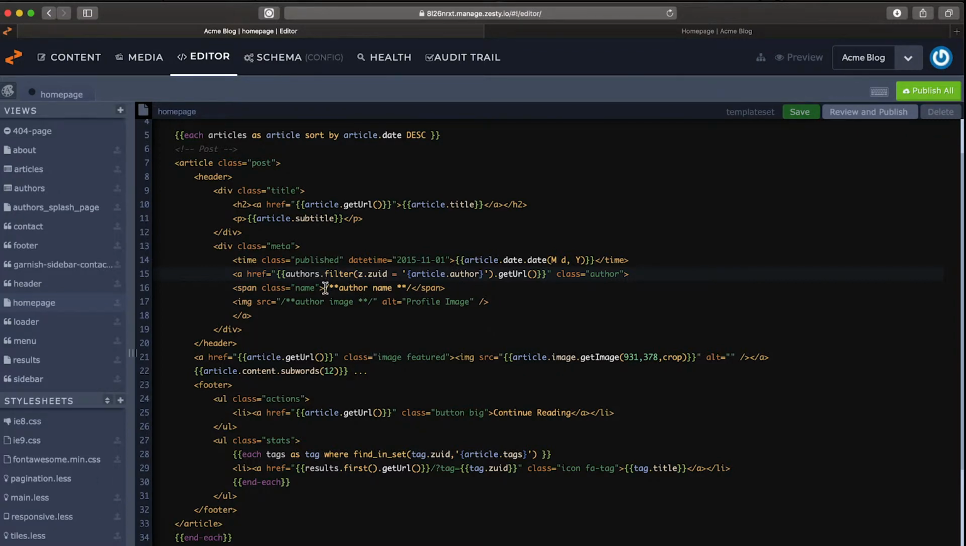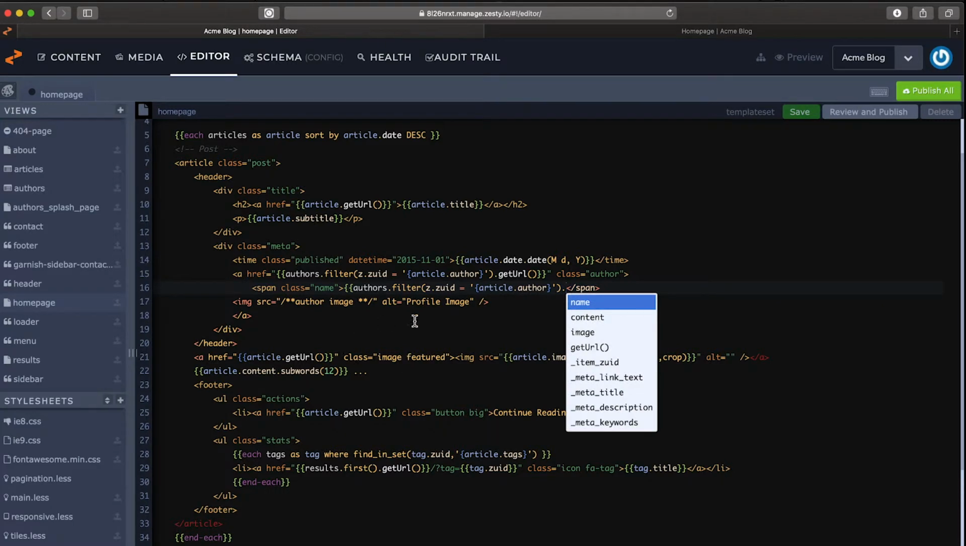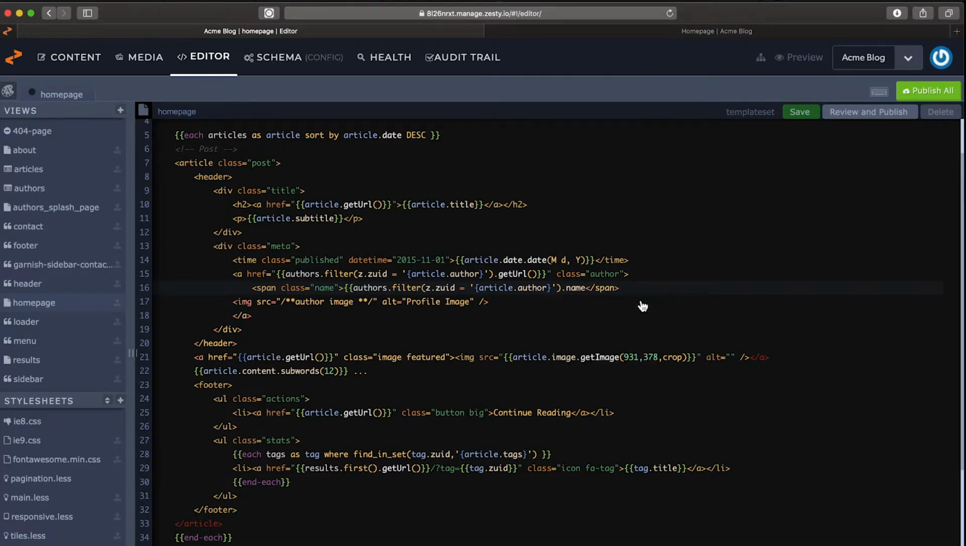And we'll do the same thing for the author name. So we're going to filter through authors, so authors, and then dot filter, open parentheses, z.ZUID is equal to single quotes, single brace, article.author. Close those out, close that, and then dot, and this time we want to get the name, and then close that out.